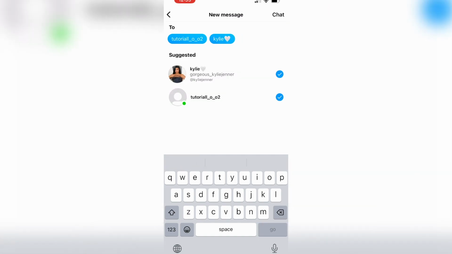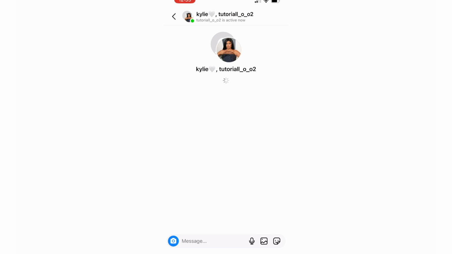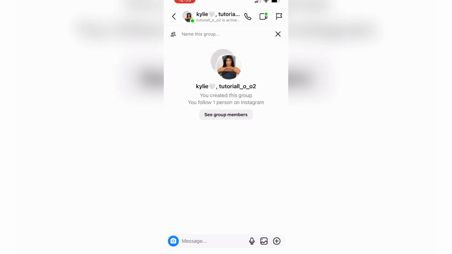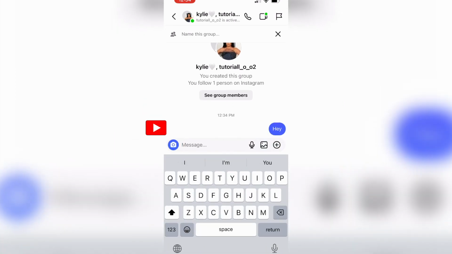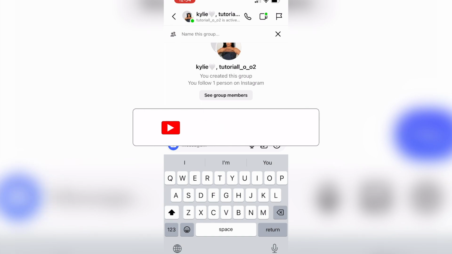You're then going to chat, and your second account that has been blocked will now have access to the account that they have been blocked from. Now, you're going to send a message just to make sure that they can see all of these messages. That's all there is to it.